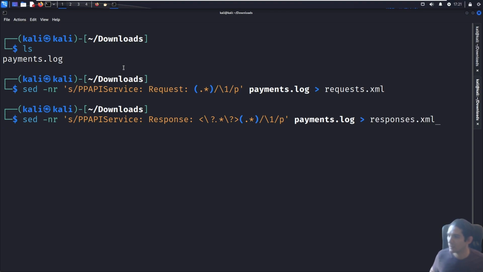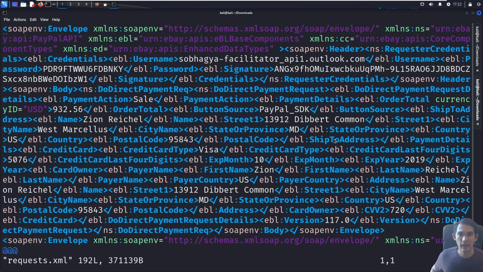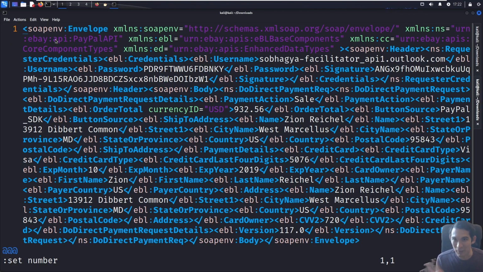So this sed command is going to go and take all those responses. Remember, there's the little bit of the extra XML tag at the beginning that we need to be cognizant of. That is this over here. We're going to save that into responses.xml. And now if I open, let's just say requests.xml, I'm going to set numbers so you can see the line numbers. So line 1, just line 1 alone takes up the entire screen.